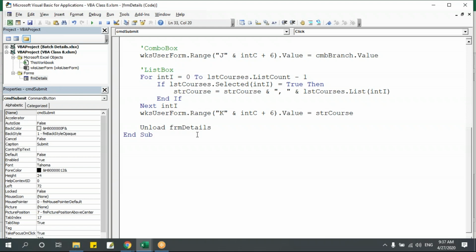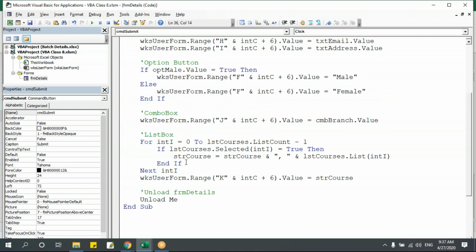Let me save this. If you're working in the same form, you can also use a code like this, unload me. So anything is fine, either this or this. Usually this is the better practice so that you'll know which form you're closing. Otherwise also you can use this one. So both are the same. Let's go and take this. We are getting that comma and space. You have to remove that.